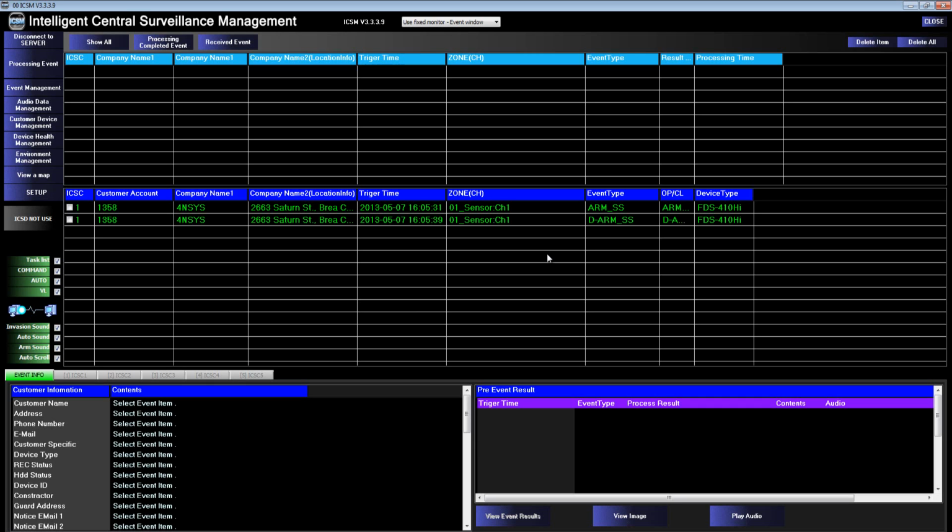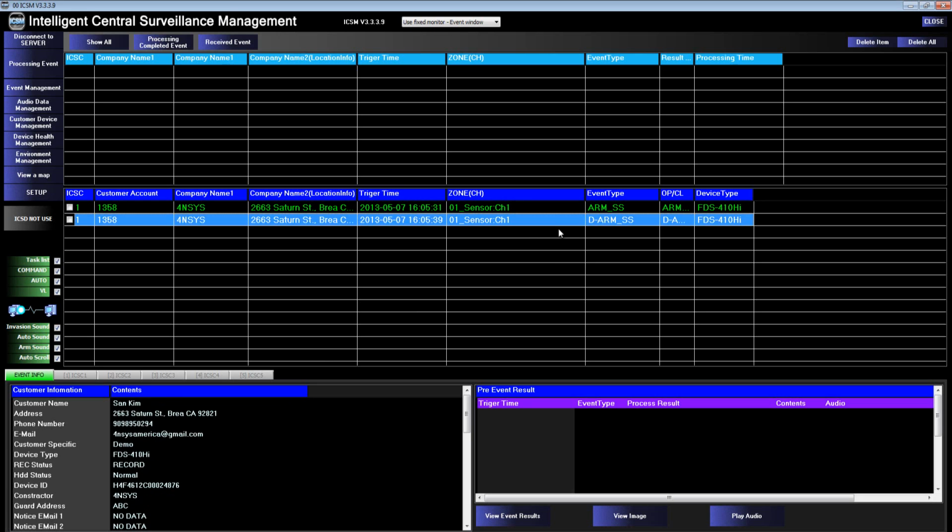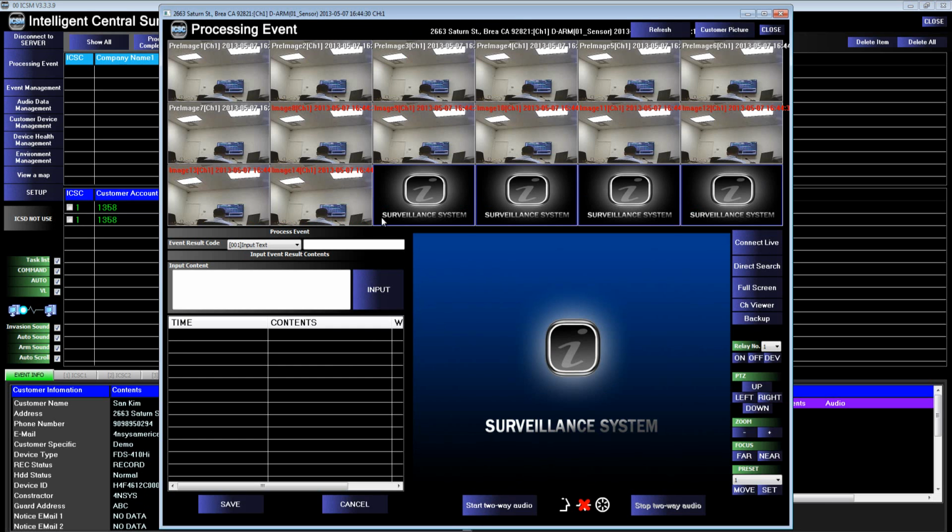Now, when these events are inbound into the ICSM, you're given both an audible alert and a visual alert in the event list. Double-clicking the event will pop up a new window, and you're given pre- and post screenshots associated with this notification. If there was a camera near the keypad, you can easily verify who is arming or disarming the site by clicking on the customer picture option.